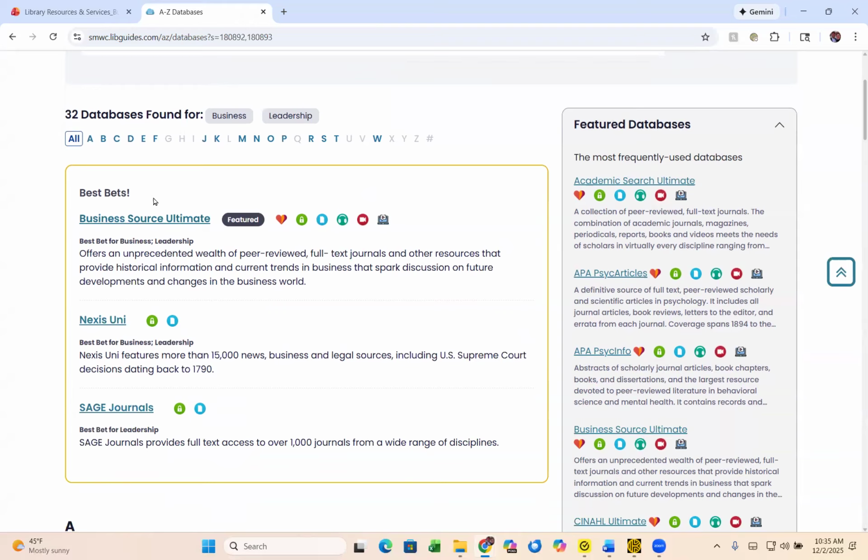More specifically, at the very top of any of these results, it'll highlight what are called our best bets. And so these are ones that as library faculty we've identified as databases that are going to be not just on the periphery of finding helpful resources for you, but really are going to be, as it says, your best bet for finding good, relevant resources for what you need. And so this first one here, Business Source Ultimate, this is a good kind of catch-all one for anything related to business, and we'll walk through some of these here a little later as well.